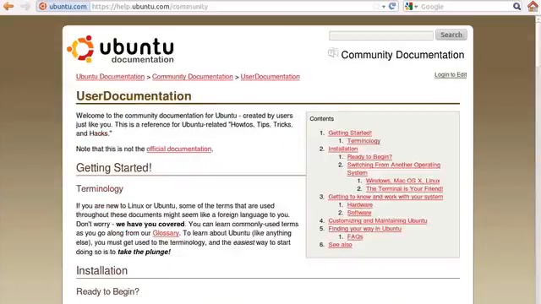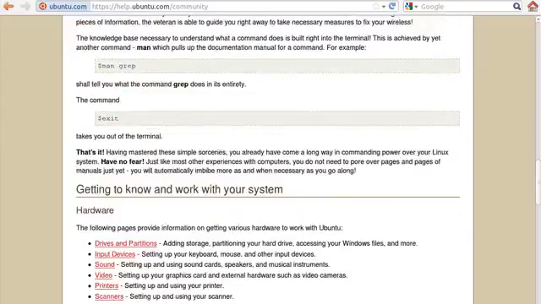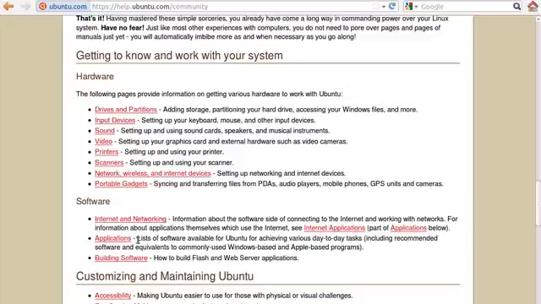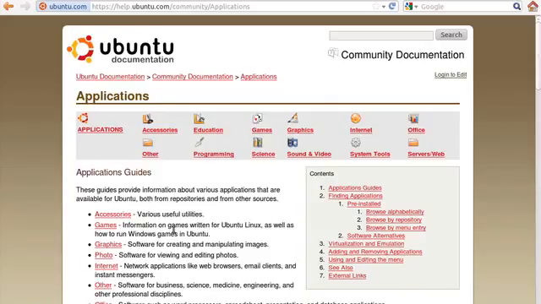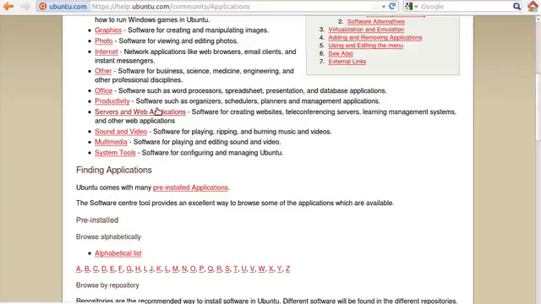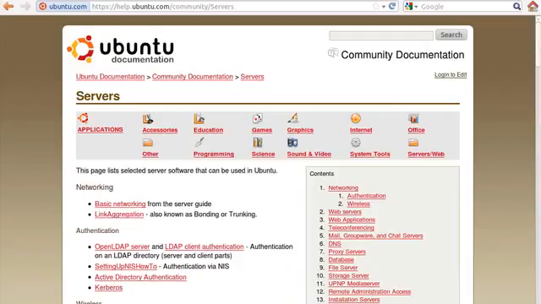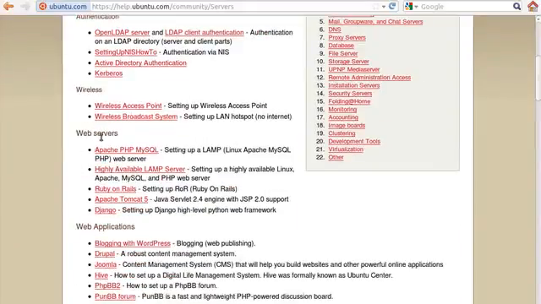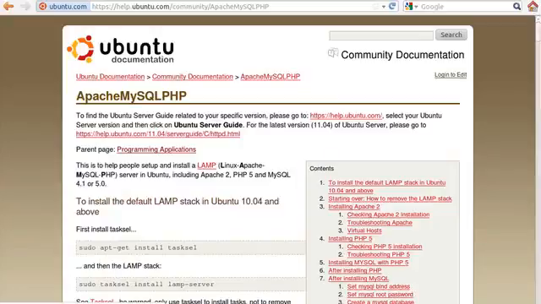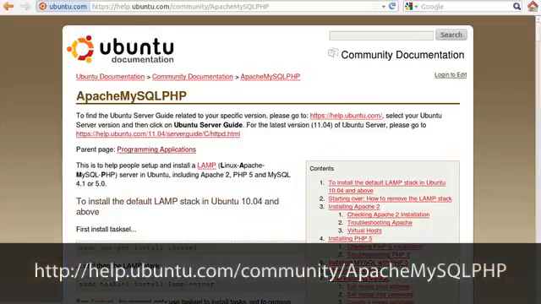And that you can find in the community documentation. There's a lot of clicks here, and we'll put the URL up here at the end so you can just go directly to it, but I want to show you how I got there. So in the documentation under software, you can look up various applications. And then within the applications, we're going to look at servers and web applications. And then we go down to web servers, and you'll find Apache, PHP, MySQL, the classic LAMP stack. And so the final URL here is help.ubuntu.com, community, Apache, MySQL, PHP.